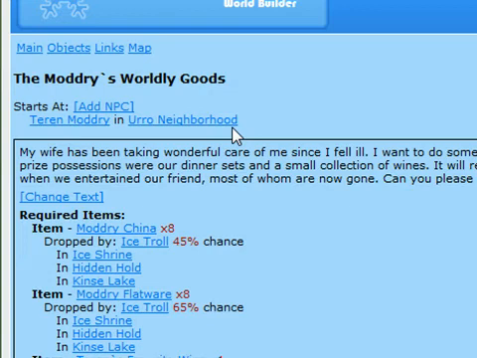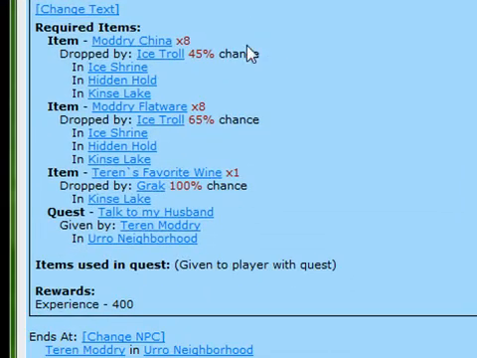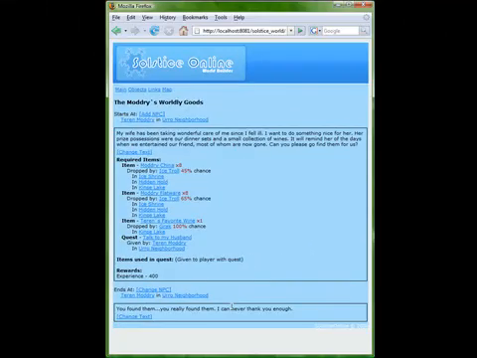Here we see more required items. Notice how the enemies have a percentage rate of drop for these quest items. The percentage is given when the items are linked to an enemy, and the links are added on a links page similar to the one I showed you before. And quests listed under requirements means that that quest is a prerequisite. It has to be completed before this quest will be given.